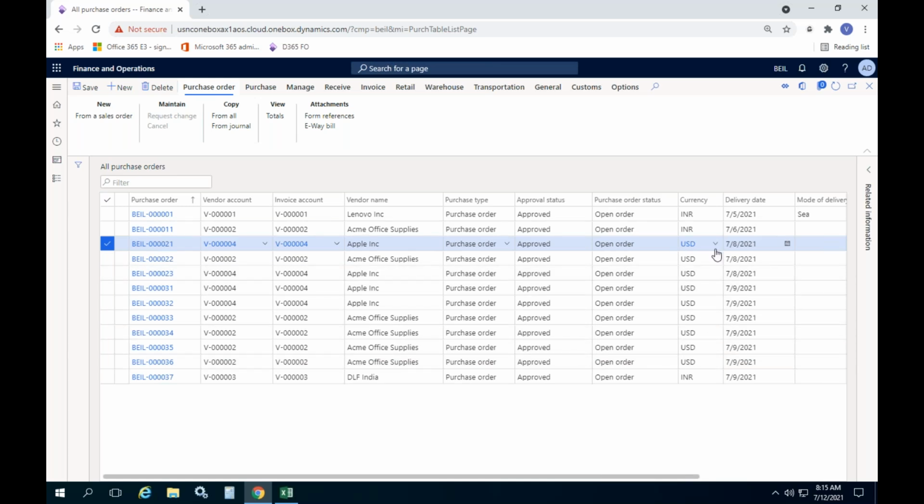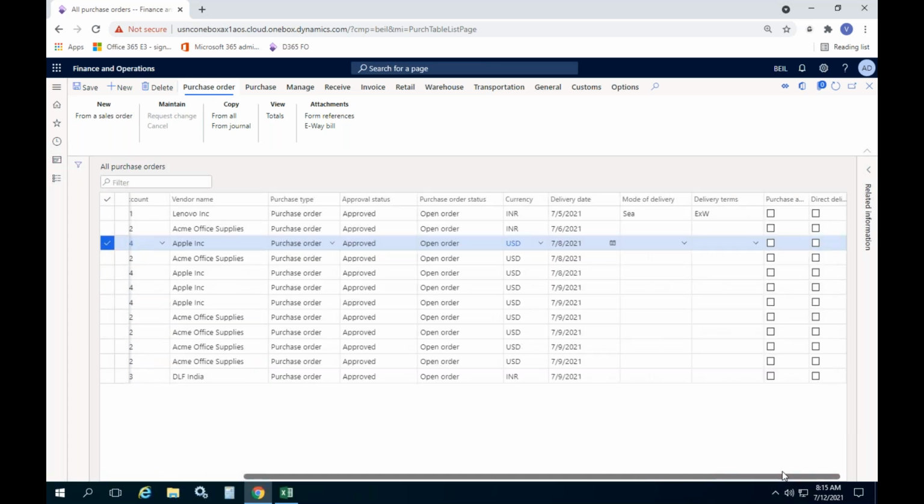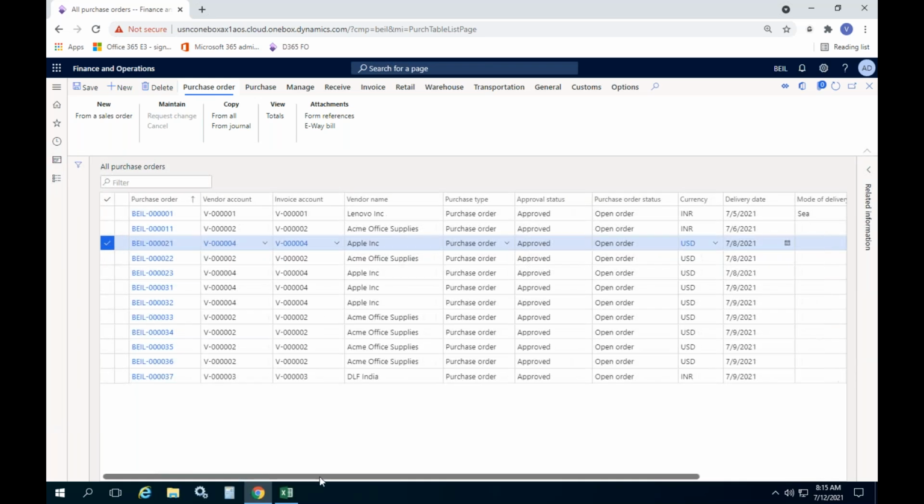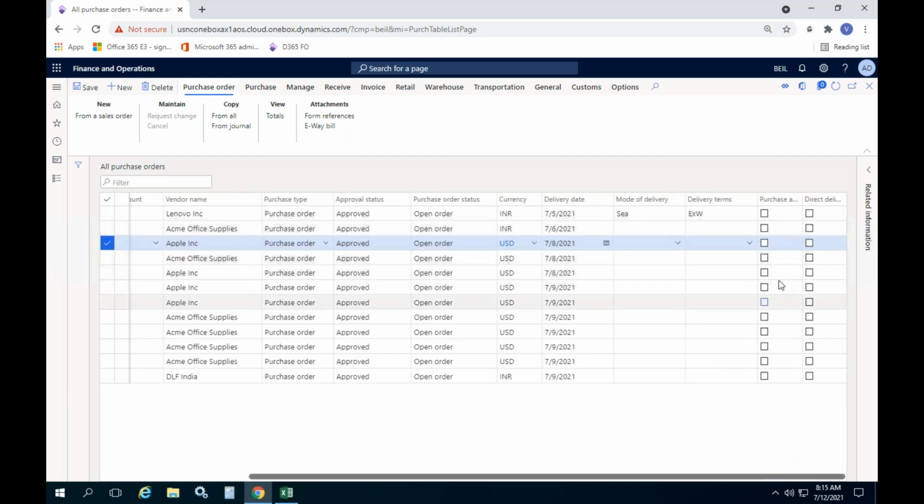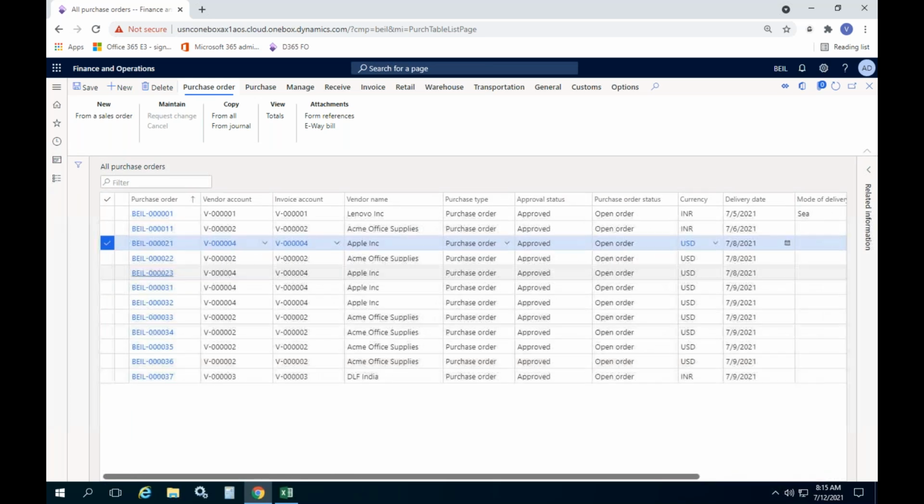Purchase order currency. This currency will be by default picked up from the vendor. In case you want to change it, you can change it also, in which currency you are creating a purchase order. Delivery date, you can also specify the delivery date as well, and mode of delivery as well. These are all the columns that I have added from the purchase order form only. If I open the purchase order form, there are so many fields inside. I can add them as columns here to see. Others are not so important right now. We'll discuss it inside.